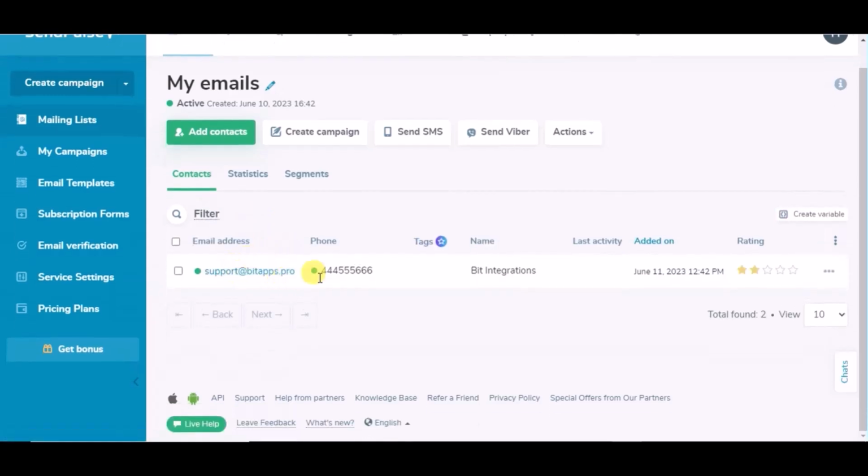You can see the record created in the Mailing Lists module. This way you can create integrations.